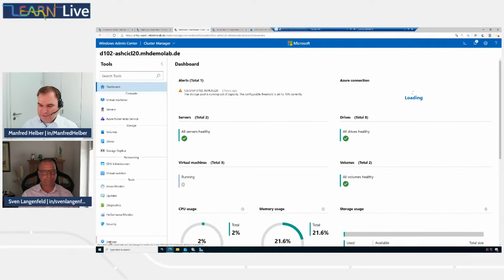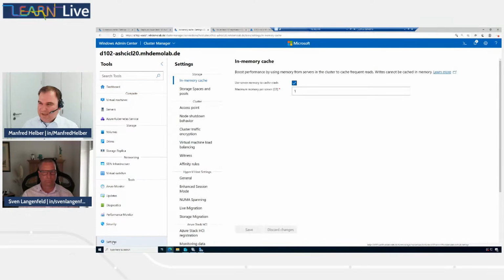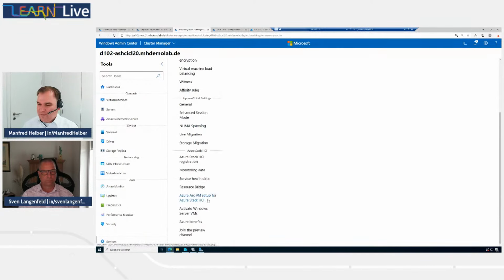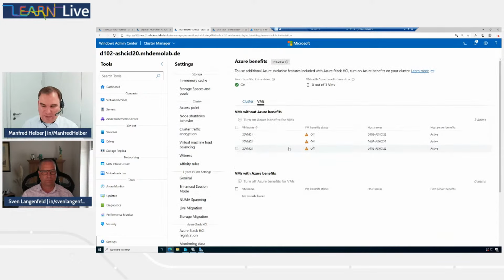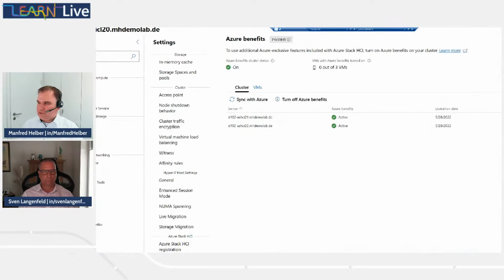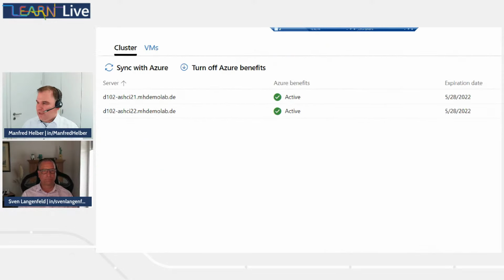So I will go to the settings in this cluster also, and it's a similar configuration to cluster 60 we have seen before, but here the latest updates are installed. And now we are able to configure the Azure benefits. With the Azure benefits, we ensure that our workload sees that our cluster behaves like Azure. So the first step is to activate the Azure benefits for the cluster. We can see on this cluster 20, this is already done. So this cluster is already onboarded with the Azure benefits.